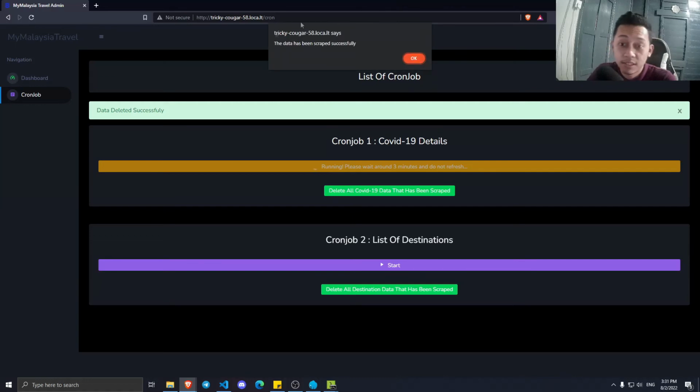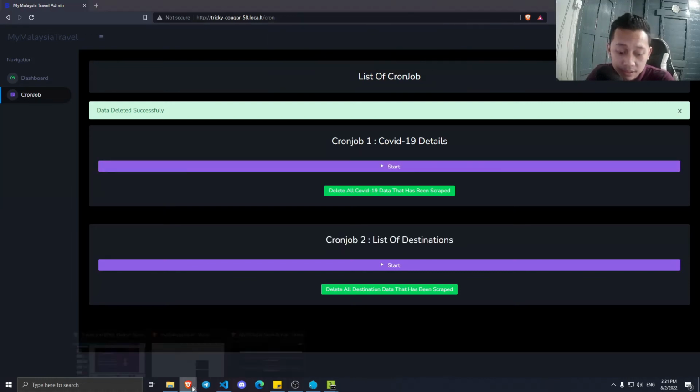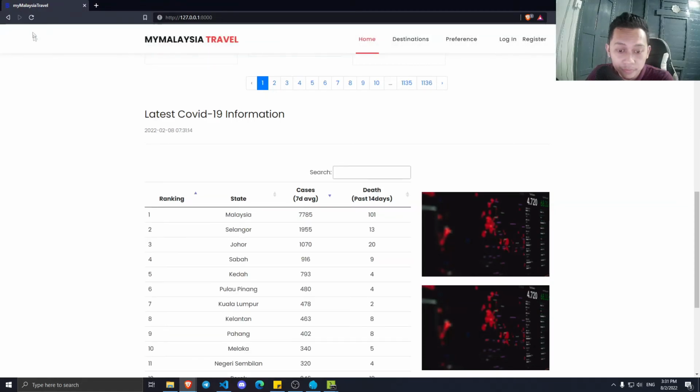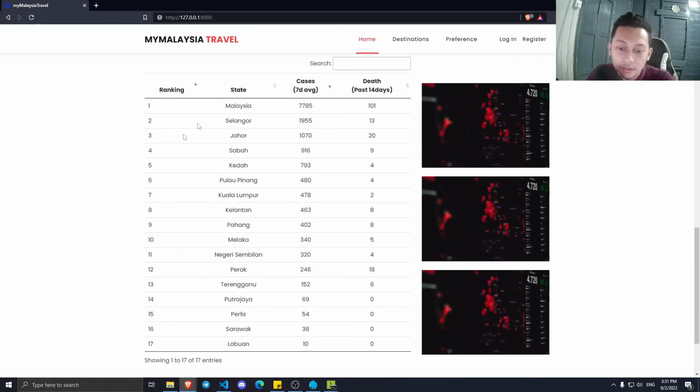Alright, now we can see that the process is done. The data has been scrapped successfully. Click OK. Now let's check back in the system. Alright, the data was successfully retrieved from the selected COVID-19 information website.